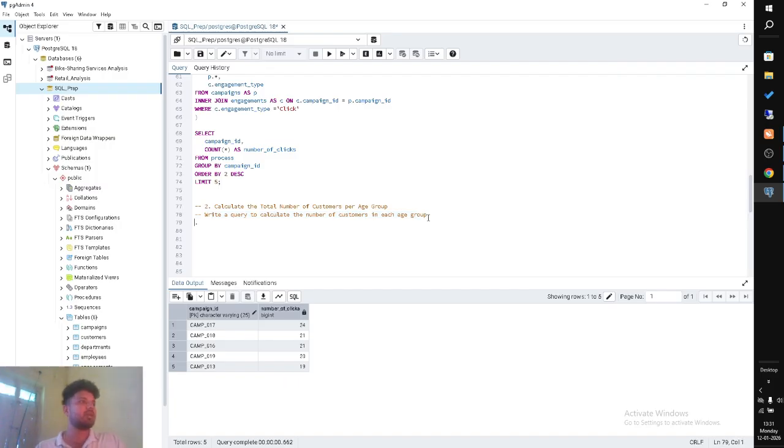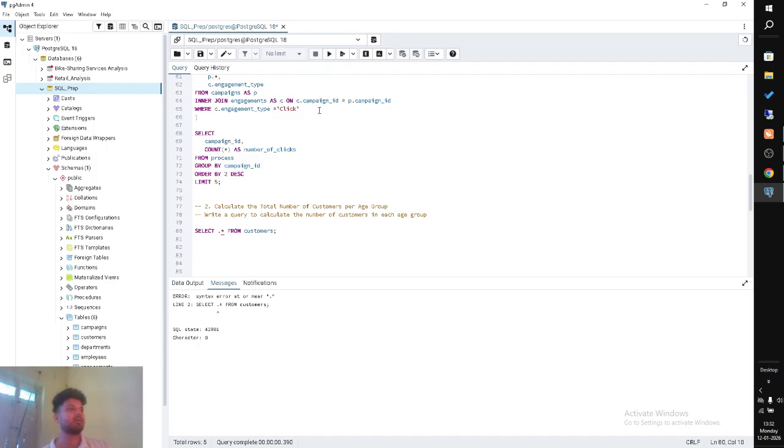Let's see. First, we will see what the columns are inside the customer table, and we need to know which table contains the age group column. So the customers table contains the age group column. Then we will proceed further. Okay, select star from customers. Okay, let's see.